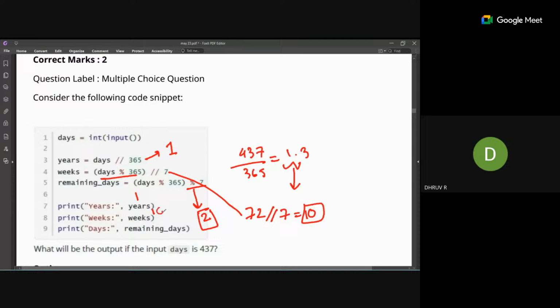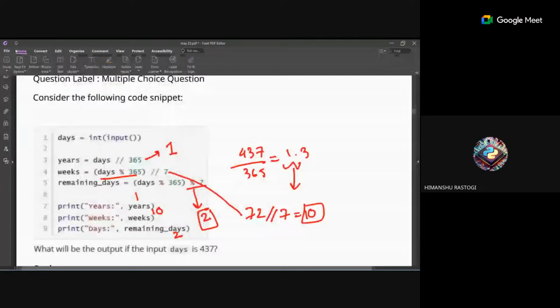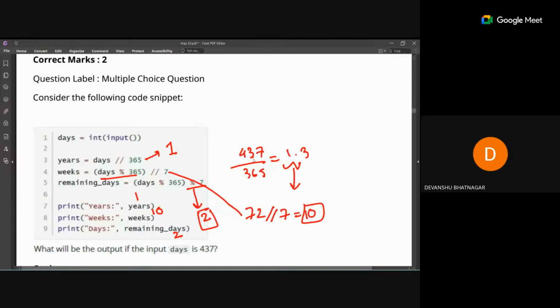Guys, any doubts? No, sir. My screen is still visible, right? Yes.